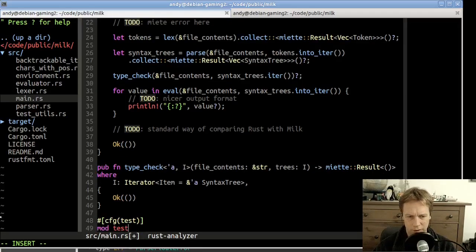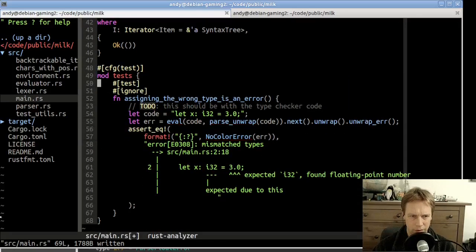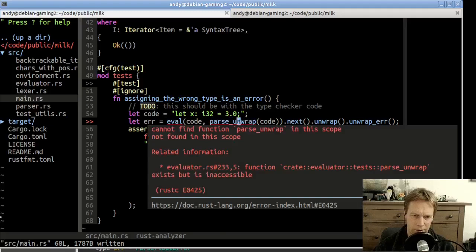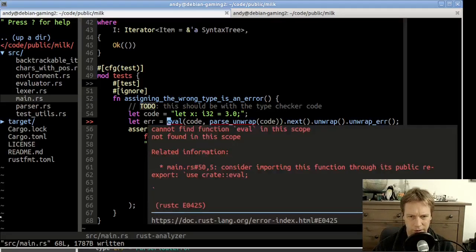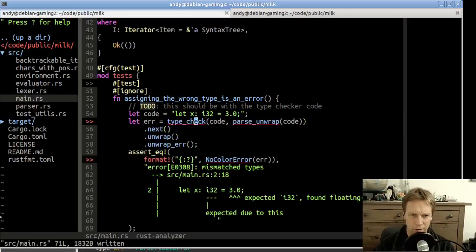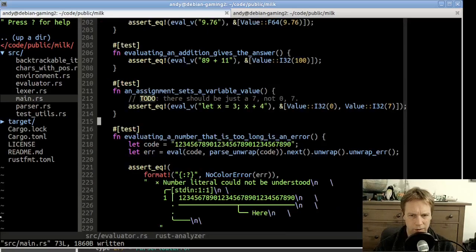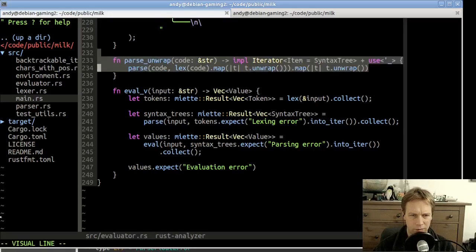So we're going to have a tests module containing that test. And it's not going to be eval. Oh gosh. Okay. This test is going to look different from how my guiding test thought that it was going to work. It's going to look like this, type check, which is going to be brought in from this module, and it's going to use parse unwrap and stuff, just like what we had before. So I guess we will copy parse unwrap.